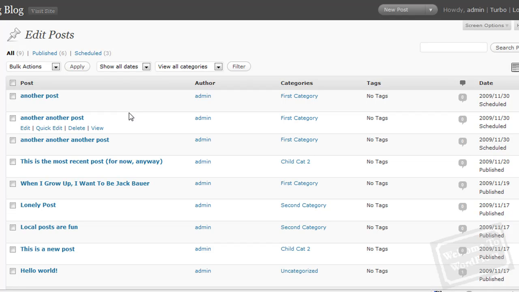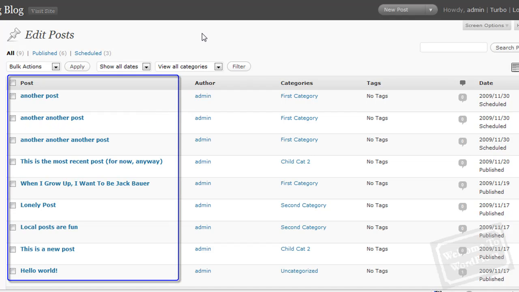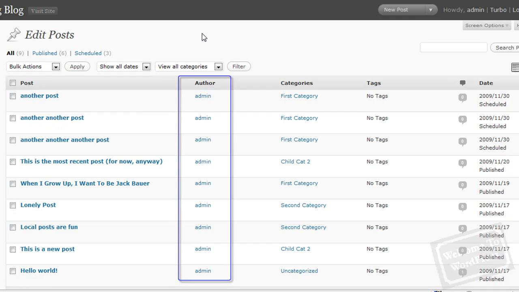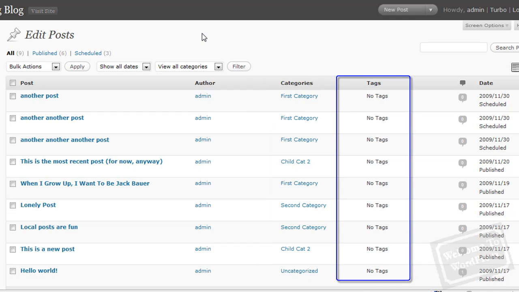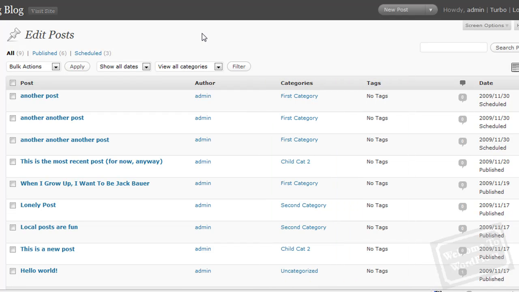Now as you can see, the information here is organized into several categories. You have the title of your posts, you have the author of your posts, the different categories that post belongs to, then you'll have any tags that you've tagged each post with, and then also on the far right hand side you have the number of comments on each post as well as the date and status of each post.